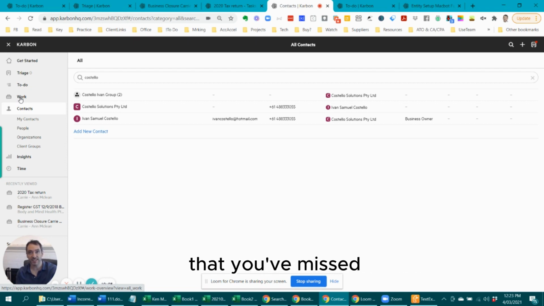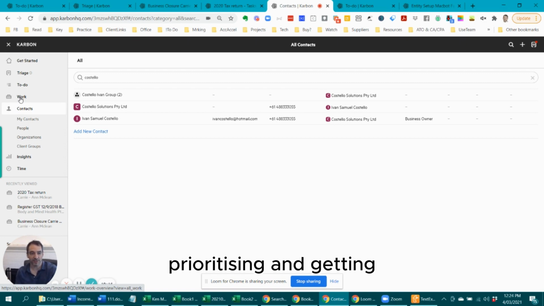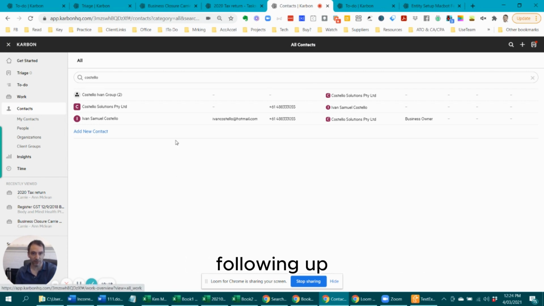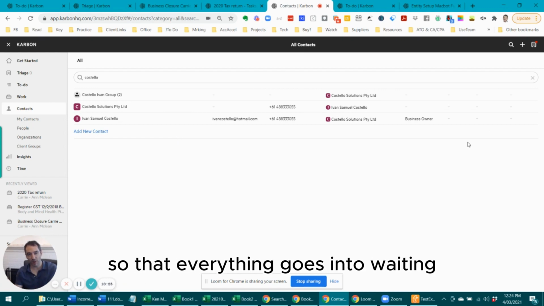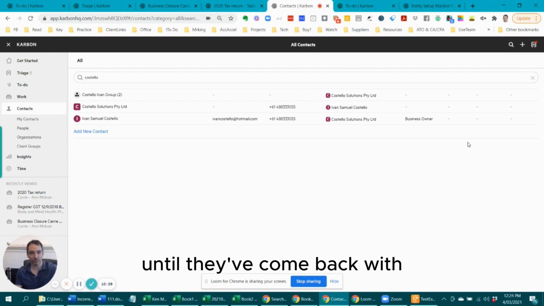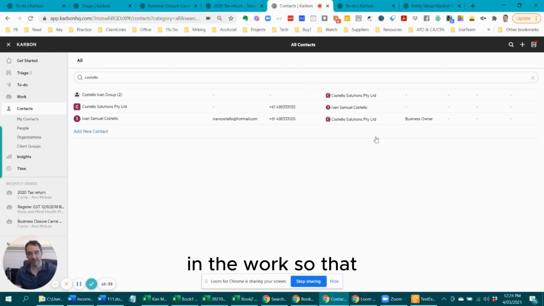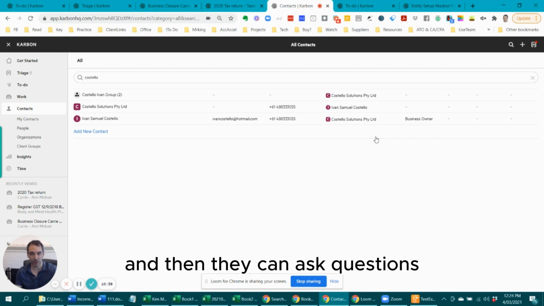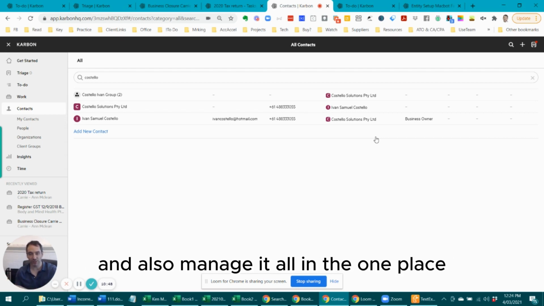You don't need to worry that you've missed anything, because everything just gets in there. You do the work to get everything in there. Then you can work on prioritizing and getting what needs to be done, or delegating it to your team. And then, of course, following up, and of course, letting clients do what they need to do, so that everything goes into waiting until they've come back with the answers, or you can be commenting with them in the work, so that the work progresses, because they may not know exactly what they need to provide, and then they can ask questions and have a really good system where they can interact with you, so that you can get everything you need to do the work quicker and easier, and also manage it all in the one place.